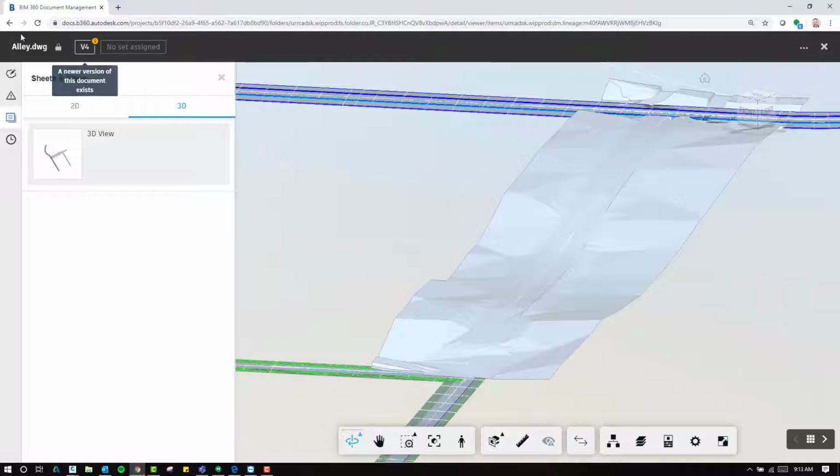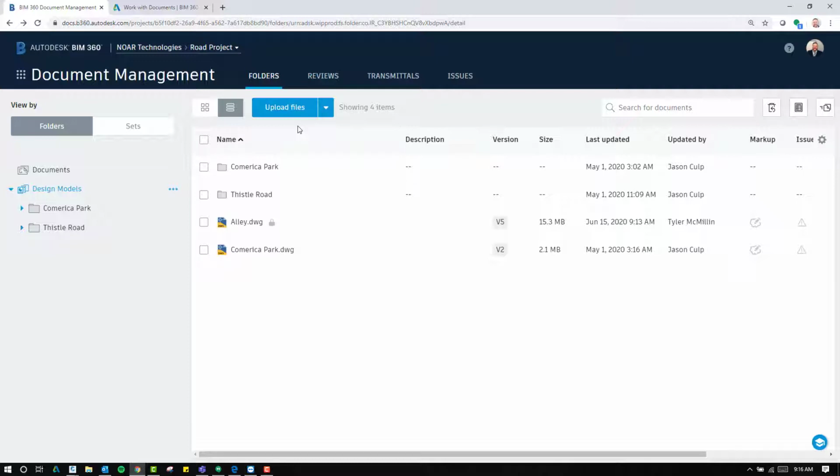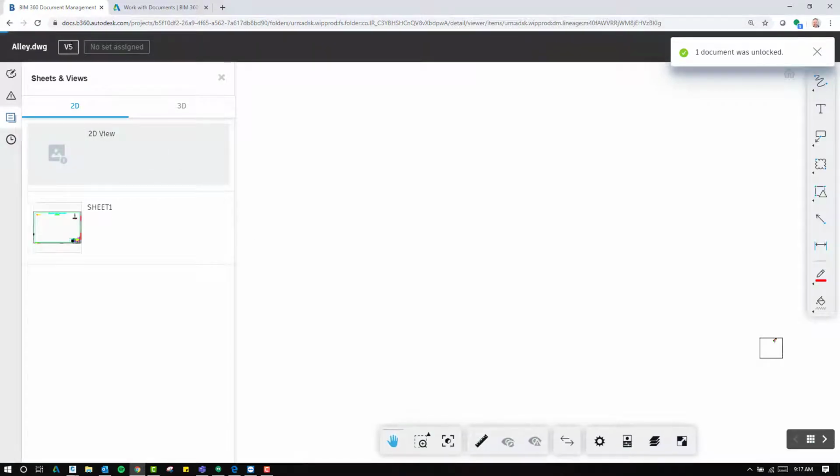So now what we want to do is go back into our main homepage and select our drawing. You can see we have a lock next to it here. So we'll select this and say unlock. We see that we have version V5 to the right there, and now we're showing V5 at the top of this page.